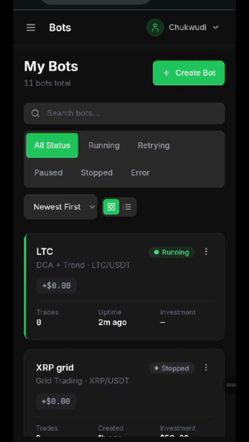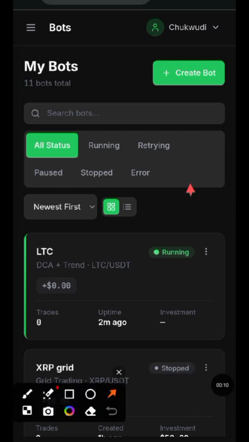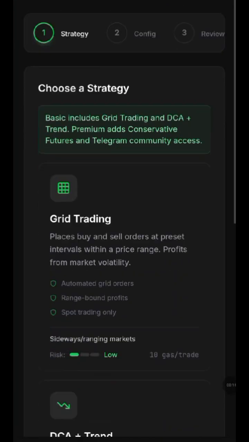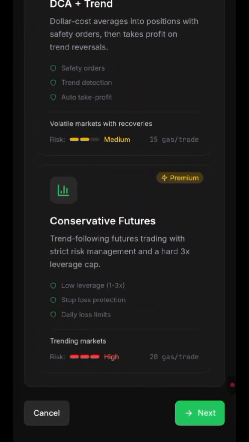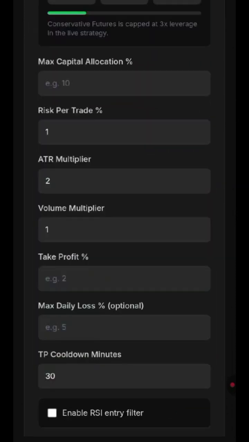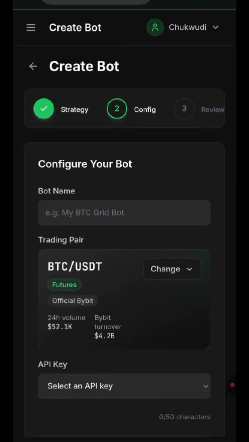In this video, I want to show you how to set up conservative futures bots. All right, so now go to create bot, click on create bot, and then scroll down to conservative futures bot. Select it, click next.